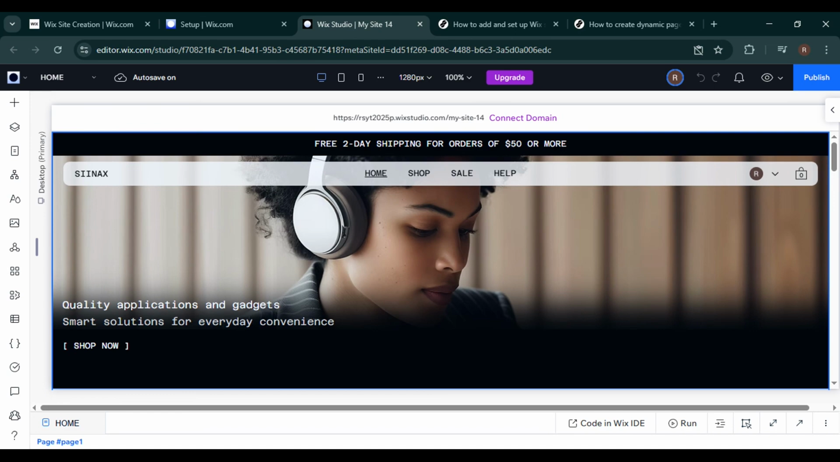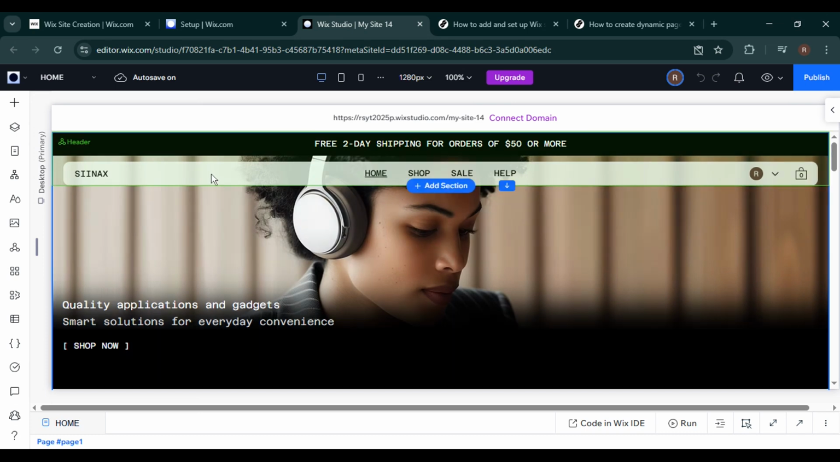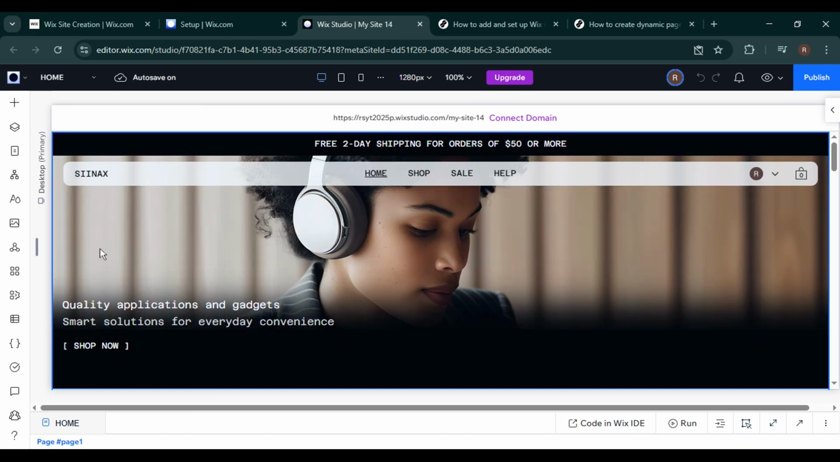Alright, let's get started. First, open your browser and go to Wix Studio. Make sure you're logged in to the Wix account where your website is located. Once Wix Studio loads, open the site you want to work on. This is where all dynamic pages are managed, so everything starts right here inside the editor.